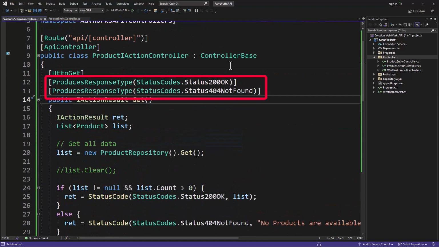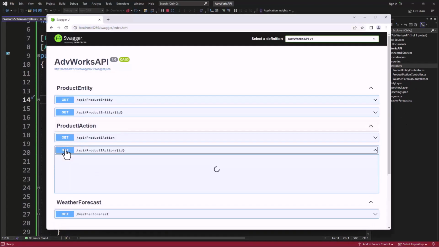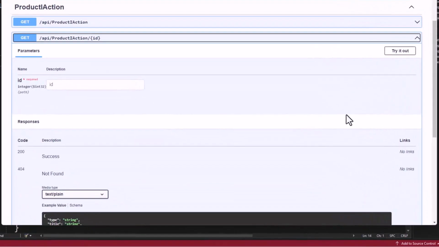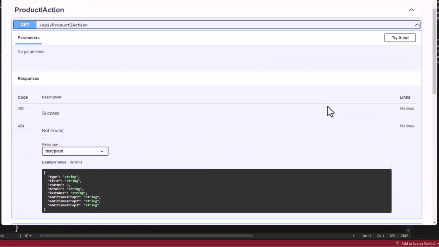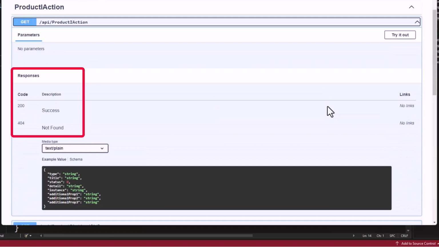So if we now run this, now when we open this up, look at that. Now we see a lot more information about what's going to happen. We're going to get a 200 or we're going to get a 404. And we can see that for the other one as well. This is really nice because it now is a little bit more self-documenting. The caller of your API will now know the status codes to expect from calling your API.